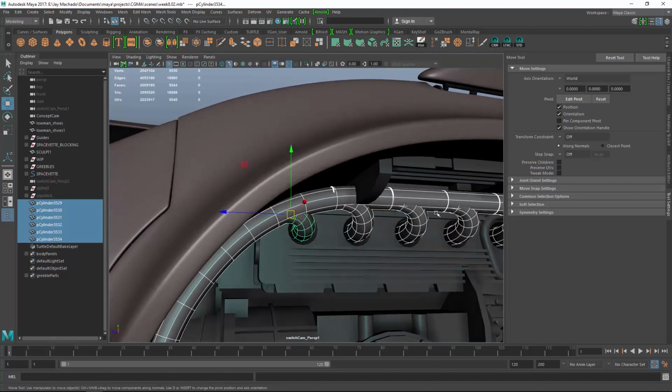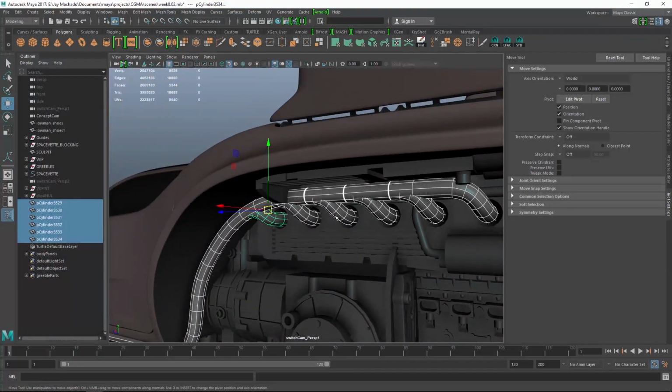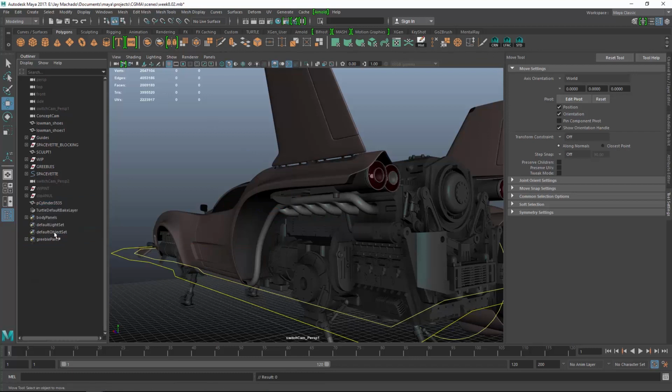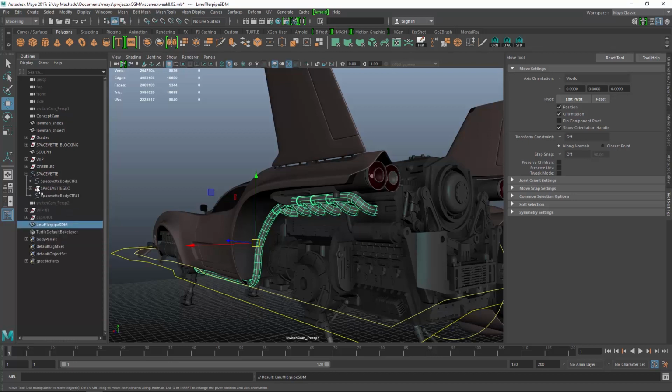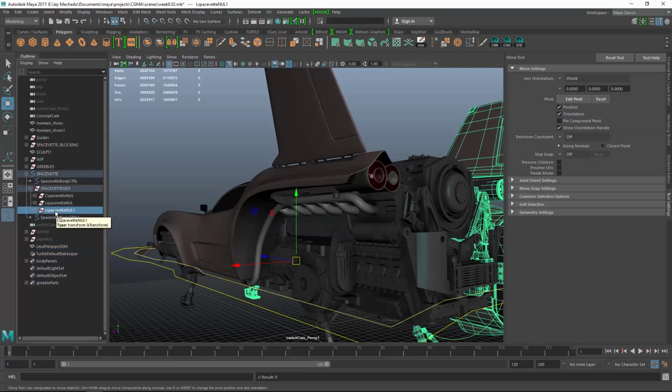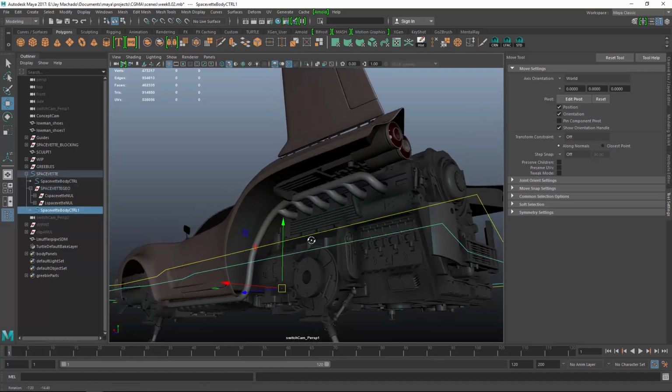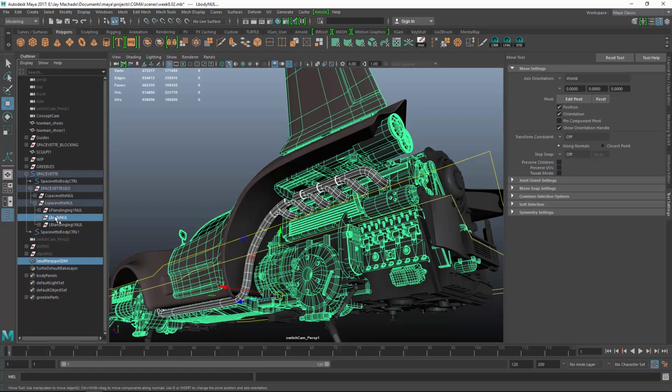So what I'm going to do is grab all these, and I'm going to combine them. And I'll delete history. And let's just delete these extra groups that get made. And let's call this L muffler pipe STM. And let's just go ahead and delete my left side, my duplicate left side. Let's just put this in L body null.